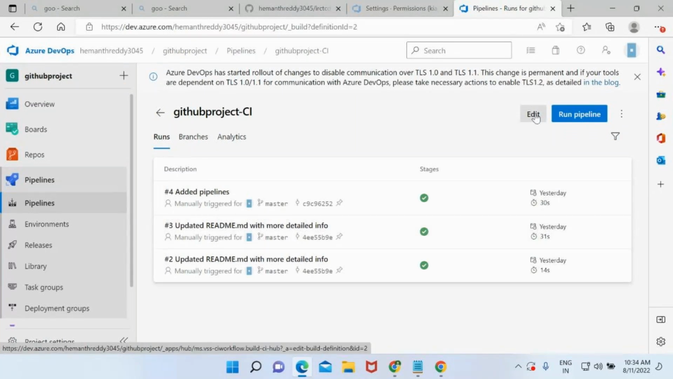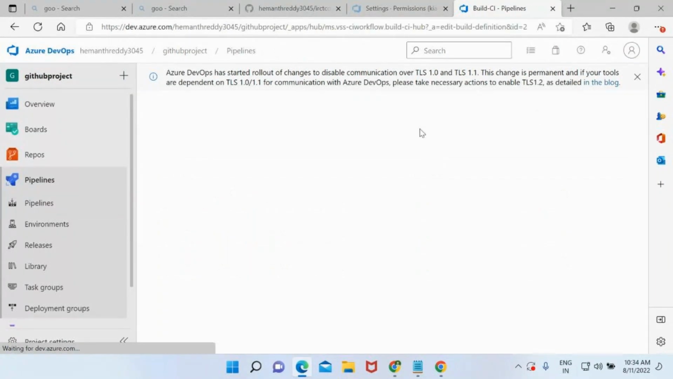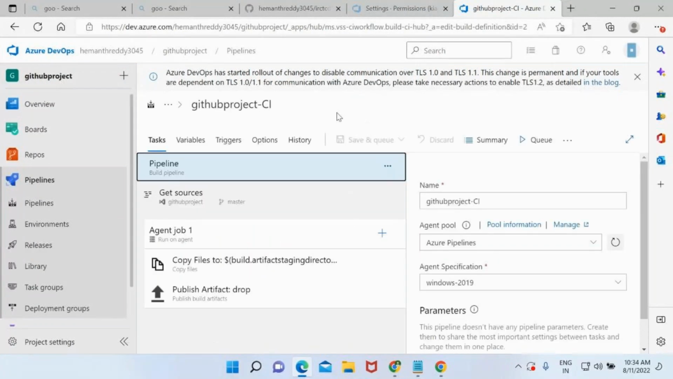Copy files and publish build artifacts. Why do we use publish? To get the output in the pipelines, we use publish artifacts. Okay. Each and every time I run the pipeline, what happens? A new VM will be created for you, and once the running is done, it is going to be destroyed. Is it possible for you to log in to that system? No.